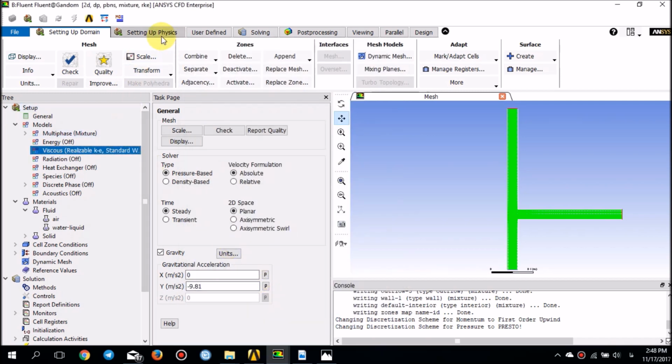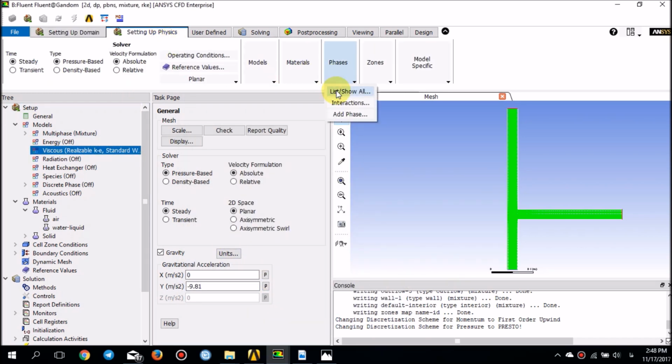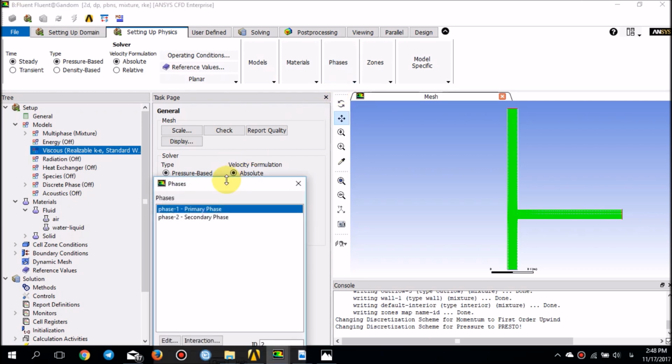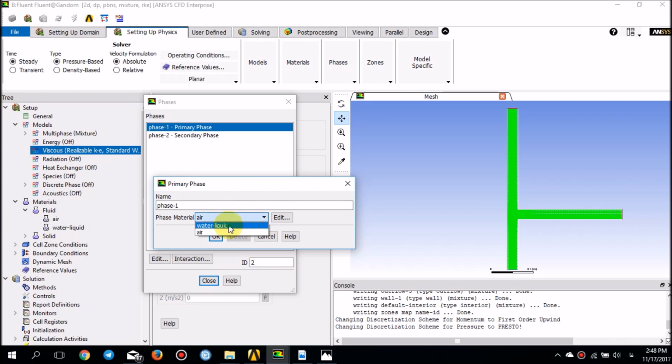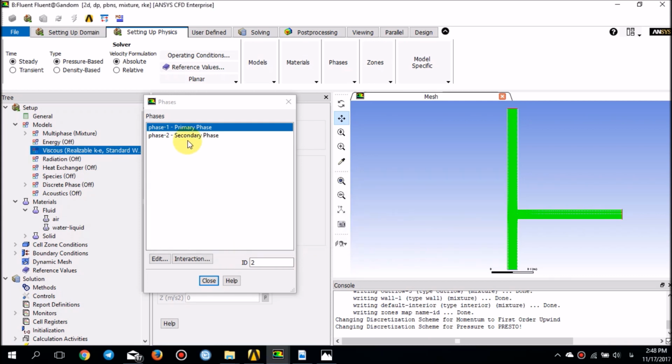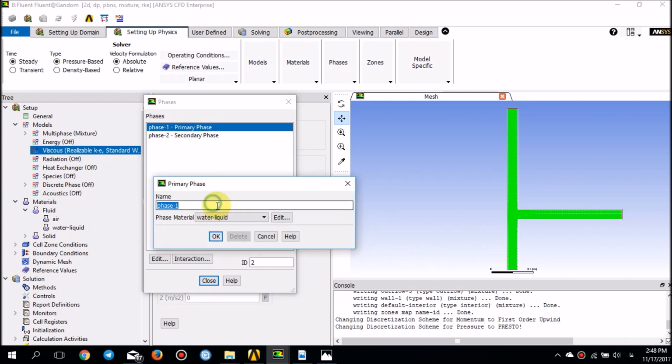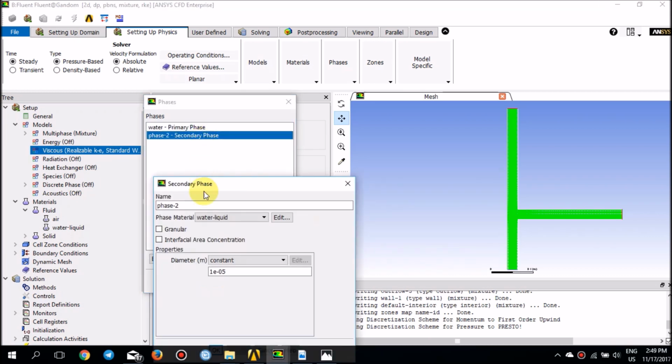And then regarding the phases, I'll go to list, show all in the phases. The primary phase in this simulation is of course water, because it's basically dominated by water. I may want to change the name to water as well, so I press OK. And the secondary phase is actually air, with the phase material of air.